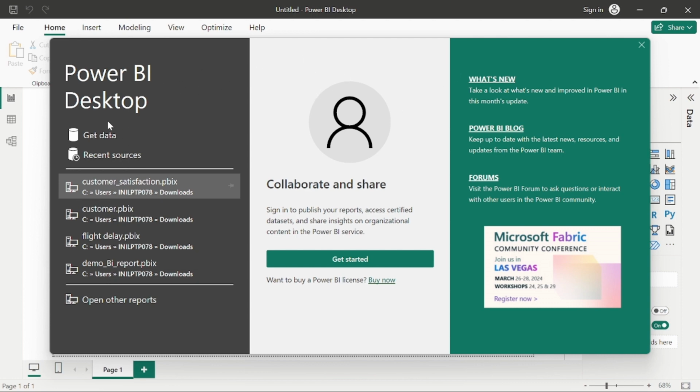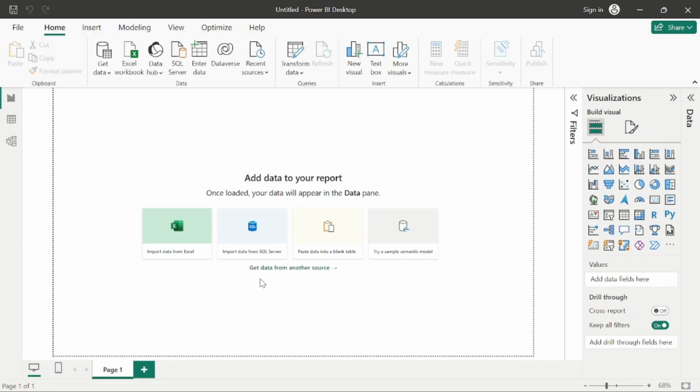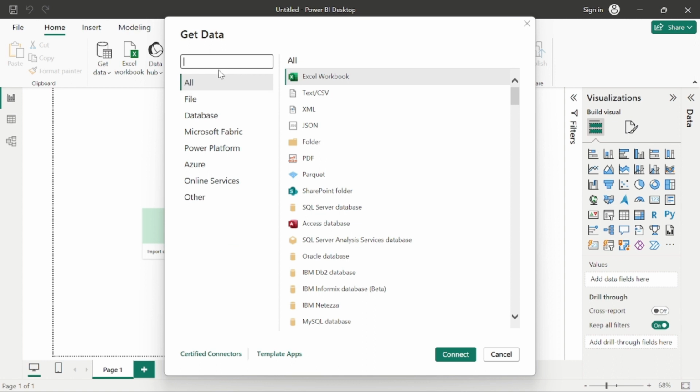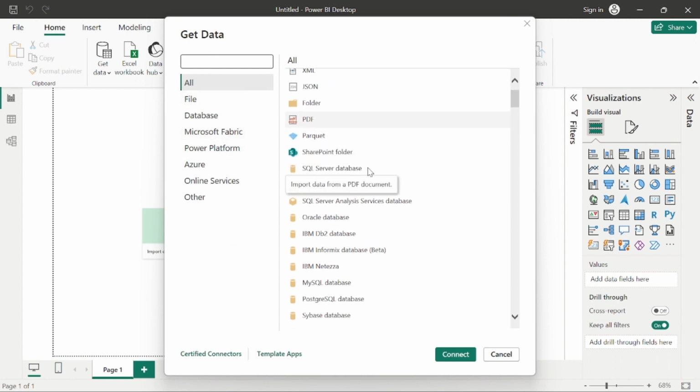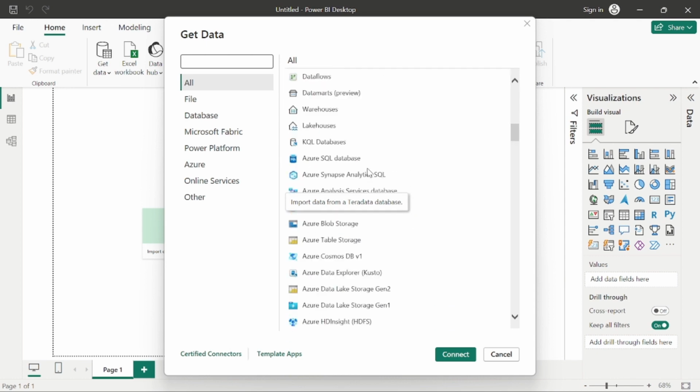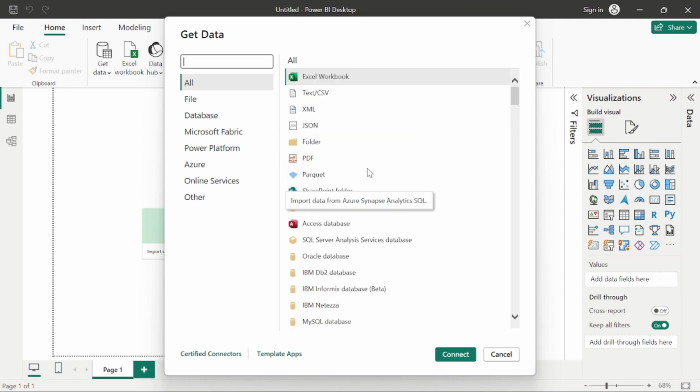So we have landed on our Power BI Desktop version. To import some data, we have to click on Get data. It will land you on this page where you can choose any source from which you want to add some data.